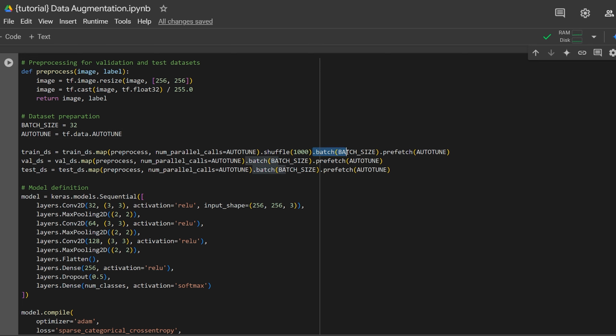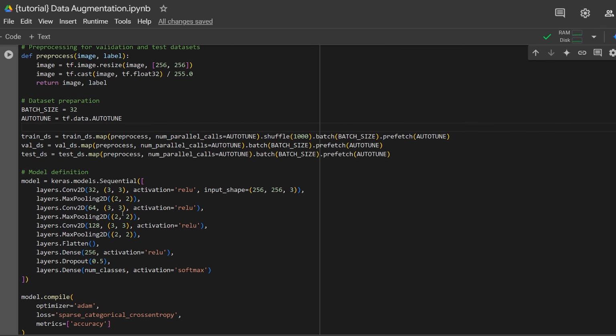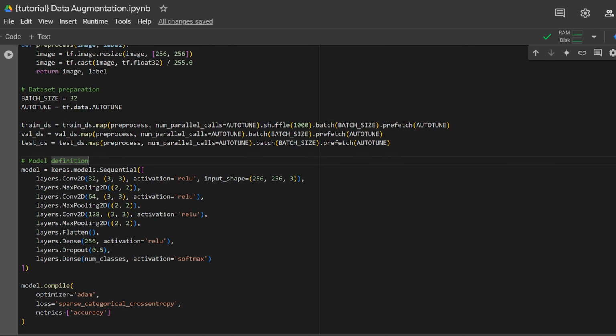So we can call batch, pass in a batch size, which we're going to set to 32, that's the standard number. And then we can also prefetch by whatever number TensorFlow thinks is best. All prefetching is, just as a little reminder, is that when your model is training, TensorFlow can start loading and preprocessing the next batches that will be fed through the model. That way it can execute a little bit faster and more efficiently.